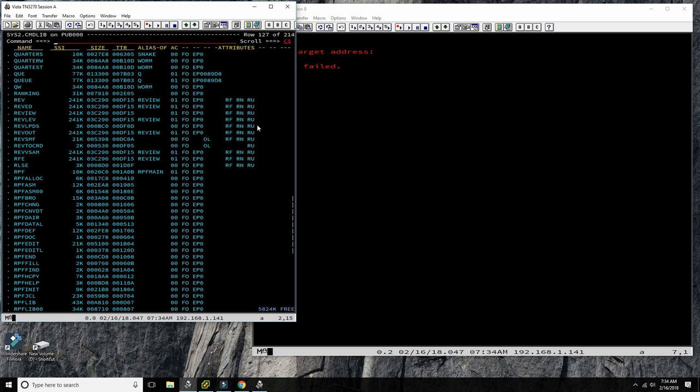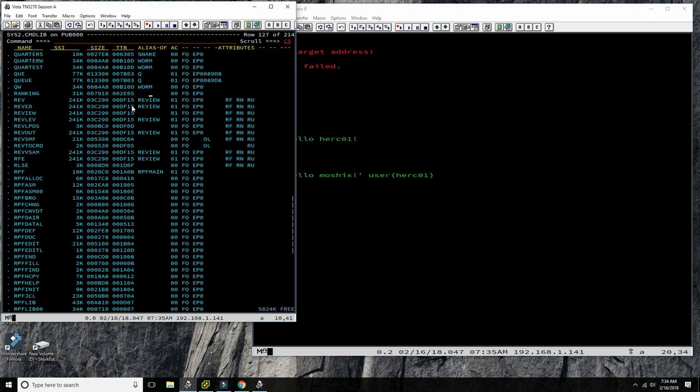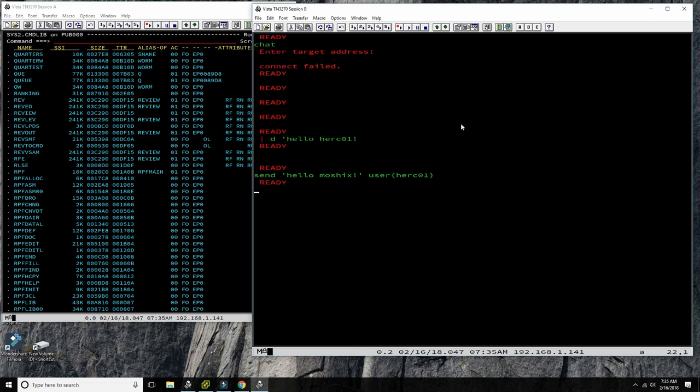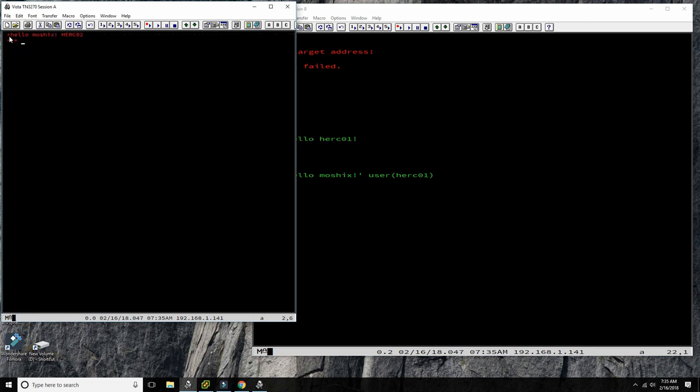By the way, some people have asked me how to send messages in TSO. So you do like this: send hello Herc 01. Oops, sorry. Hello Moshix. User Herc 01. Since this is Herc 02 here, and this terminal is Herc 01, we should get a message here now. Okay, and the next time we press enter, we have a message: hello Moshix.